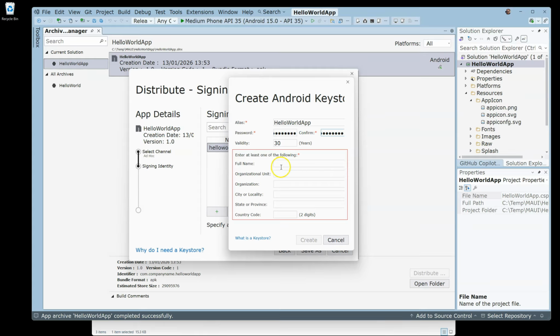like this. And then you have different options that you need to fill out here. It's enough to fill out your name. In my case, I just fill out my name. If you're part of an organization, etc., you can fill out the other information as well.